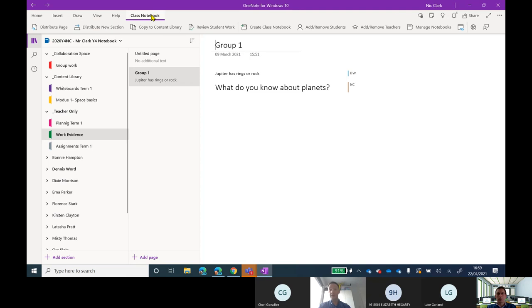And I do that by clicking Class Notebook. If you're using it through Teams, which is my absolute suggestion, ignore these last four buttons. You don't need to have anything to do with those because it's being managed in Teams. Then you've got Distribute stuff.